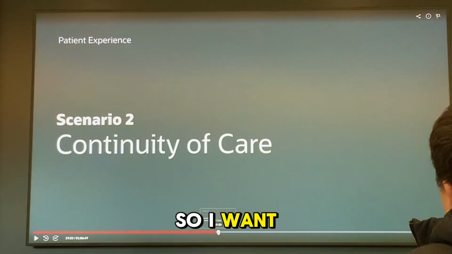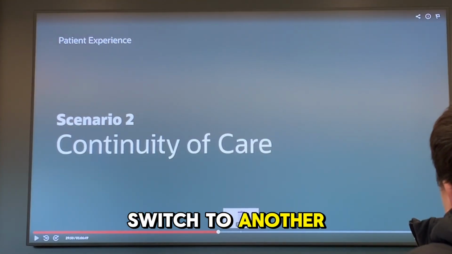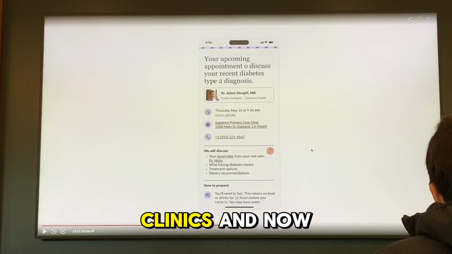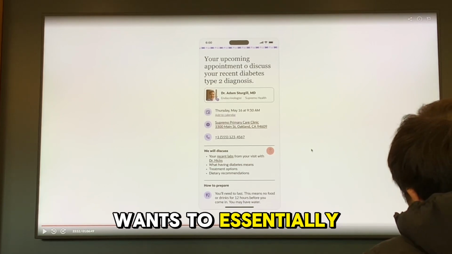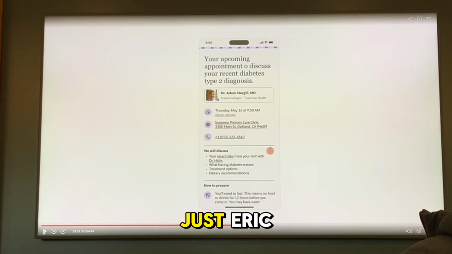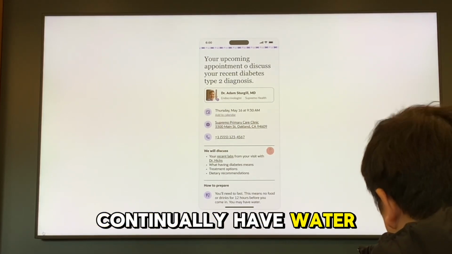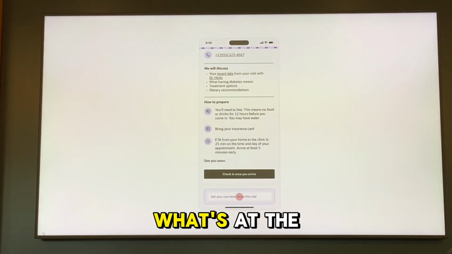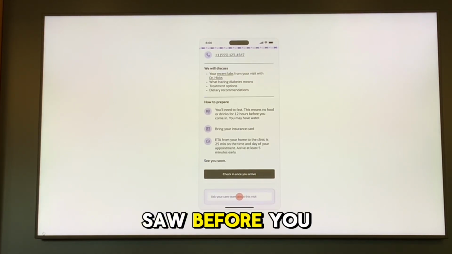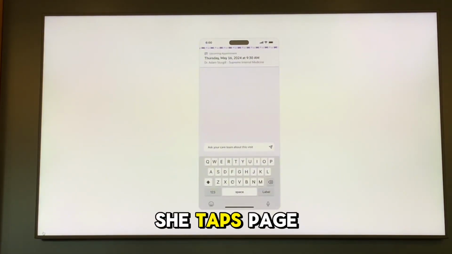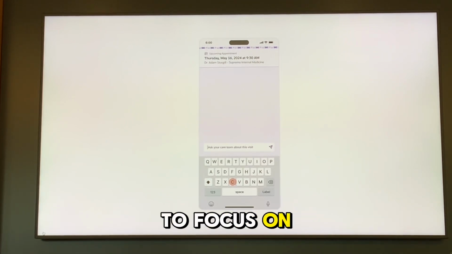So I want to switch to another patient who has come into one of the clinics and now wants to essentially go through the process. So let me just quickly show. Barry, you're gonna need to fast, no food or drinks for 12 hours before you come in. You may have water. Okay, she scrolls down. What's at the bottom of the page? Just like we saw before. She read all the information, she still has a question. Okay, let's bring us your question. Ask her care team about this visit. She taps. The page reconfigures itself dynamically to be focused on her messaging.